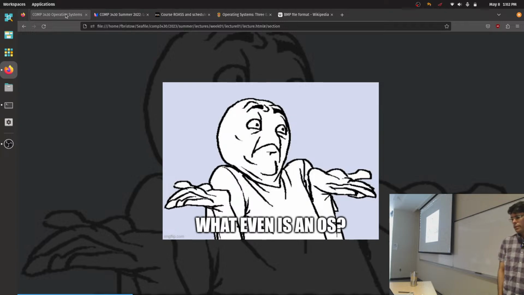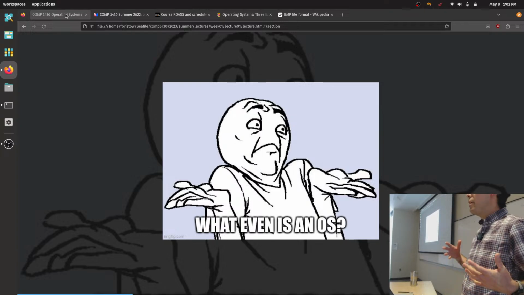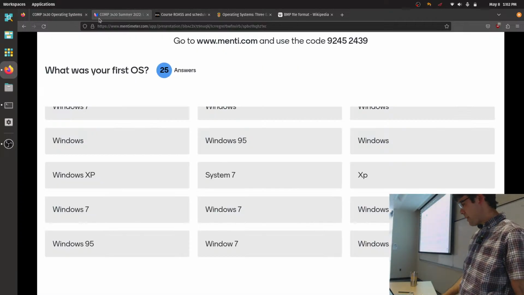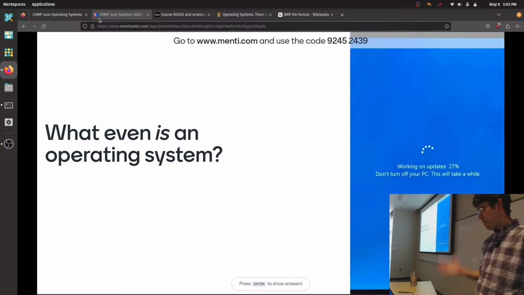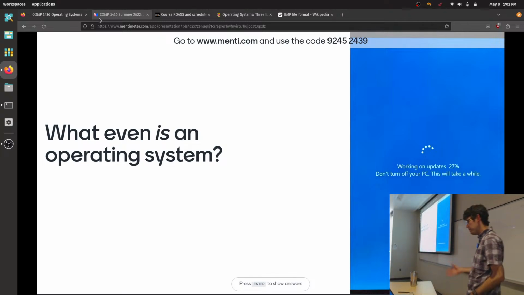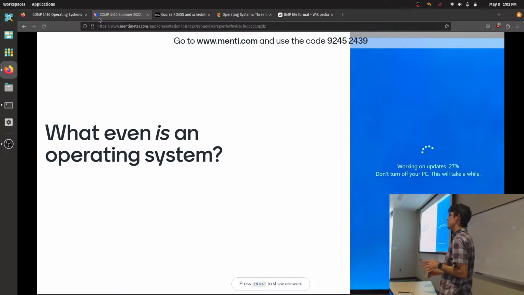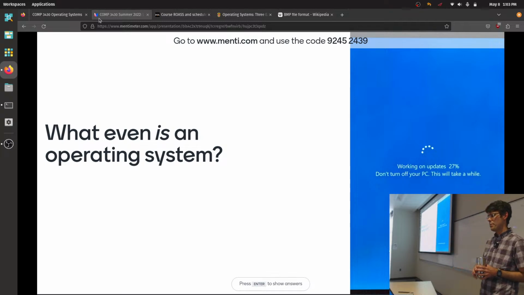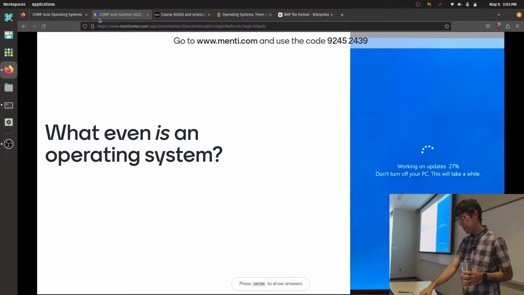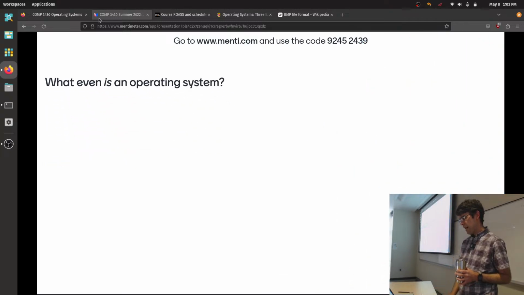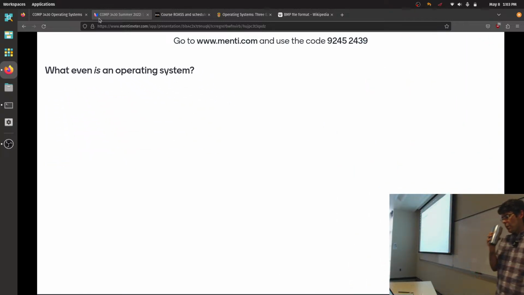Let's start by asking a question. What even is an operating system? And I want you to tell me this at the beginning. What even is an operating system? Take a couple minutes on your device to tell me what you think an operating system is, what it's comprised of, what makes an operating system tick.